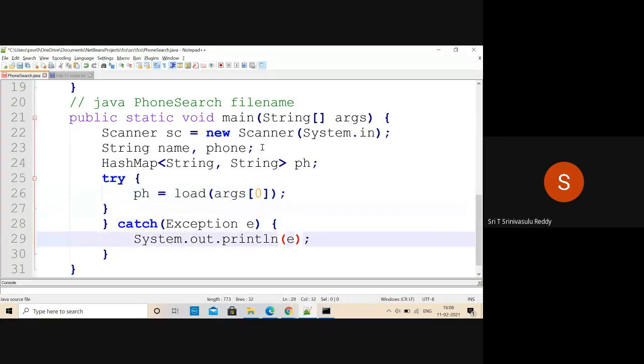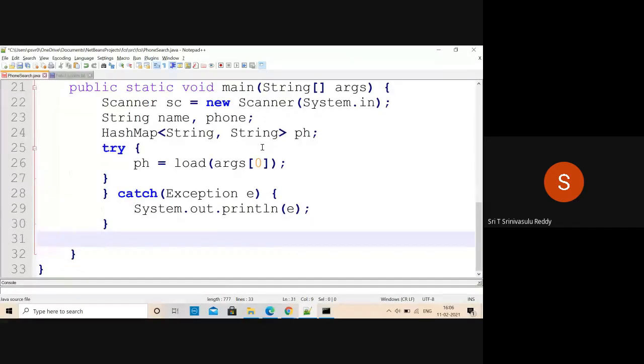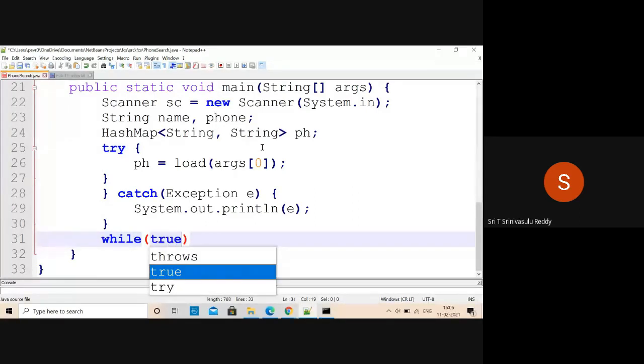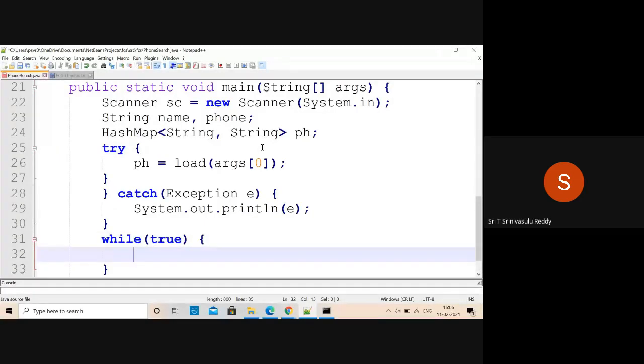If any problem is there, it's going to take care of it, otherwise it will come to this bottom part. Here you will ask the user to enter any name and it's going to tell you the phone number. Any number of times you can keep doing that. So we'll say simply while true, as long as you want the service, you can take the service from this.